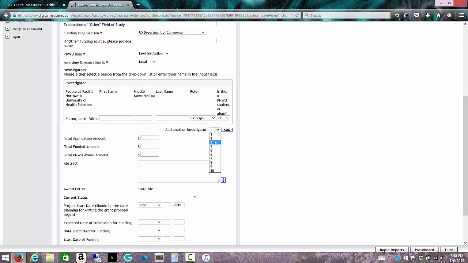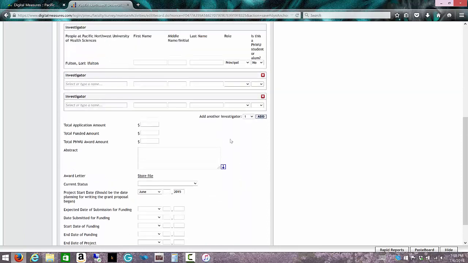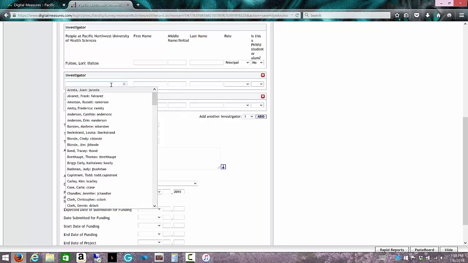But anyway, let's pretend like I'm going to add 2 more people. I'm going to click Add, and then it gives me 2 more investigator boxes. So if it's a person that's at PNWU, if they are a faculty or staff member, then they should be in this drop-down list. As long as they are a 0.2 FTE and above, they will be in this drop-down list.